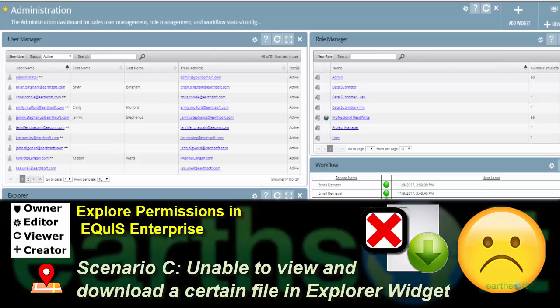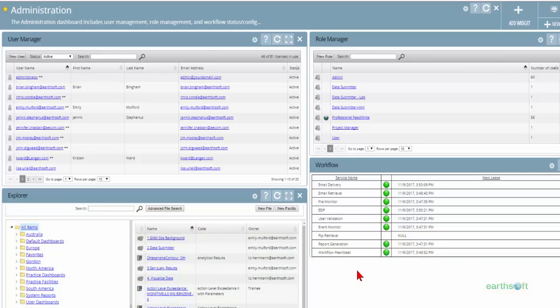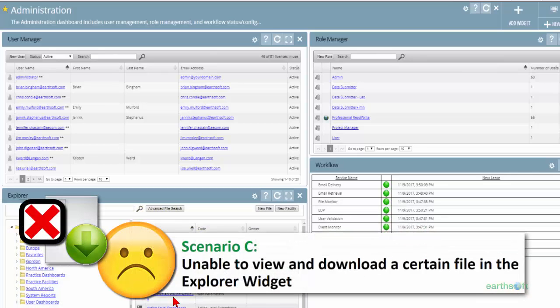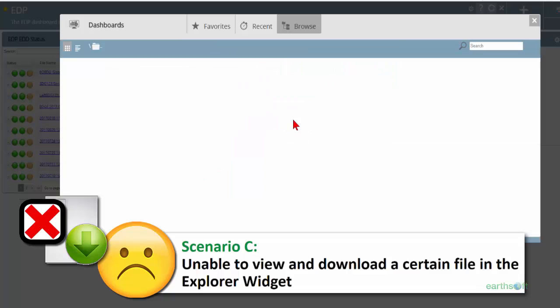I thought it got uploaded. It was going to be part of this project, and I had one of my people upload it. And I've looked all over in that Explorer widget, and I cannot find this file. Can you check and see if it's there? I don't understand why I can't see it.